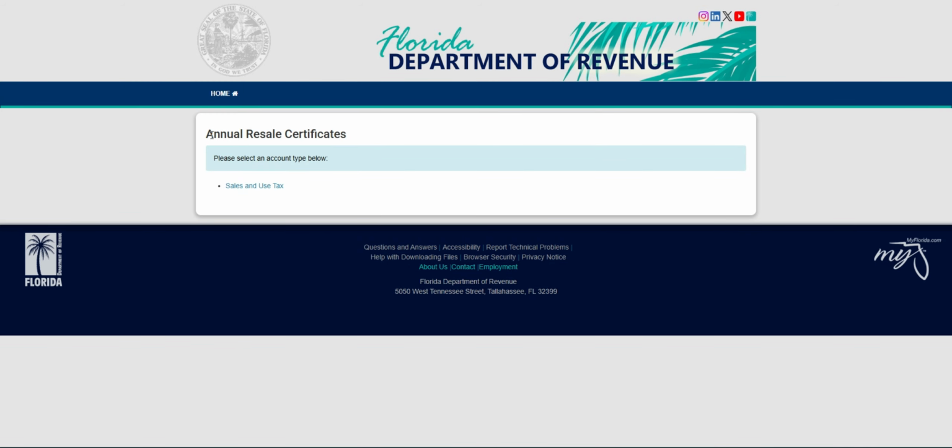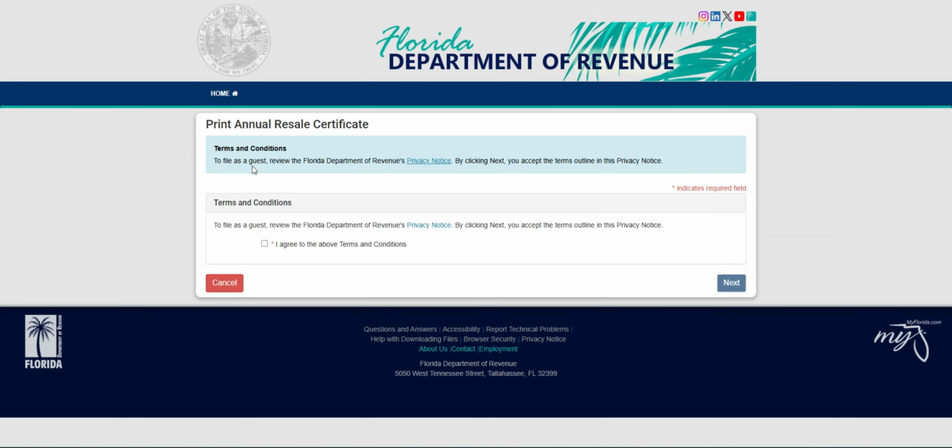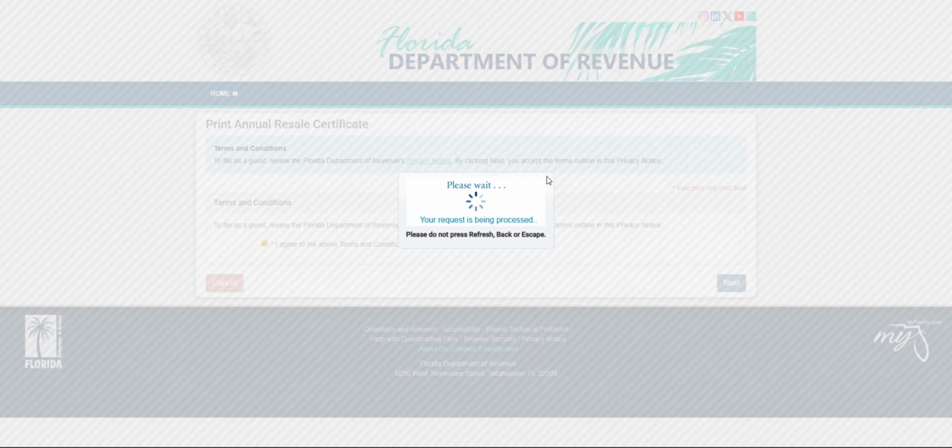Here you can see the options, annual resale certificates. You need to select the option sales and use tax. Just click on this and it will redirect you to this page. Here you need to select I agree to above terms and conditions. Just click these options and then click on next.